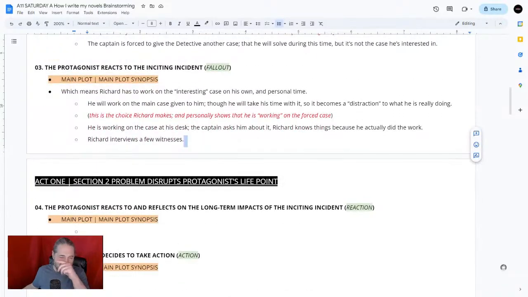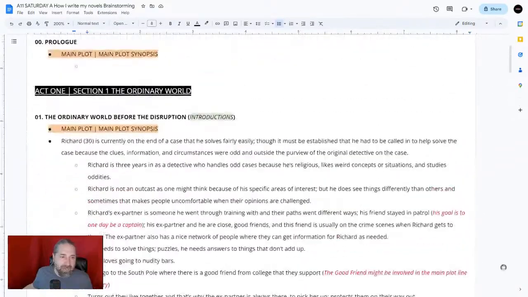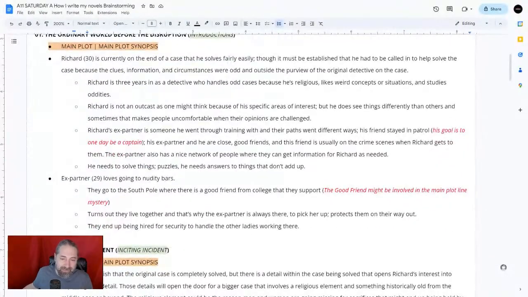So now I've reached the end of Act 1, Section 1, The Ordinary World. I got a lot of good plot point beats in there. I didn't really focus on a lot of subplots.